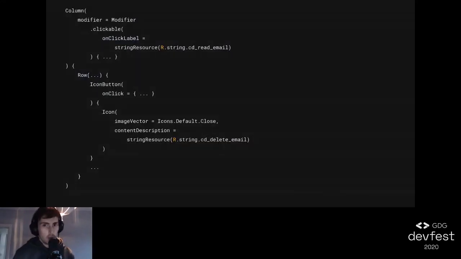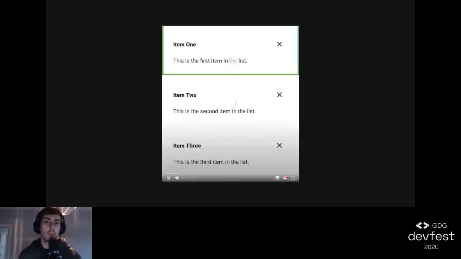So let's take an example. We have a list of items, each represented by a clickable column. Clicking the column launches a screen to read more information about the email. But there is also an icon that can be used to delete the email. We might also have other actions here, maybe another icon that does something else, or a button, or even some actions that require the user to swipe the card to perform an action, which we often see in email apps. With this composable in mind, we can see how TalkBack behaves.